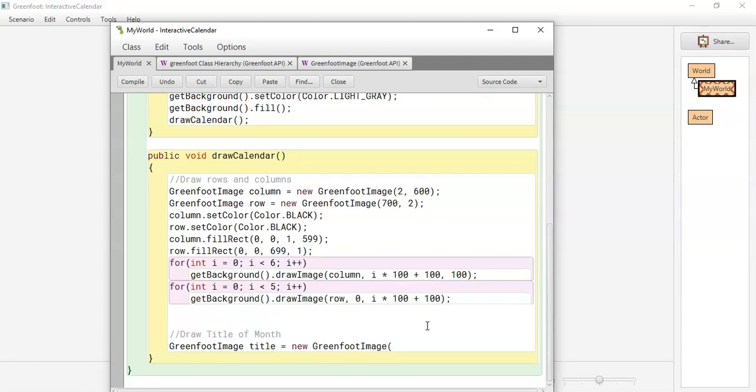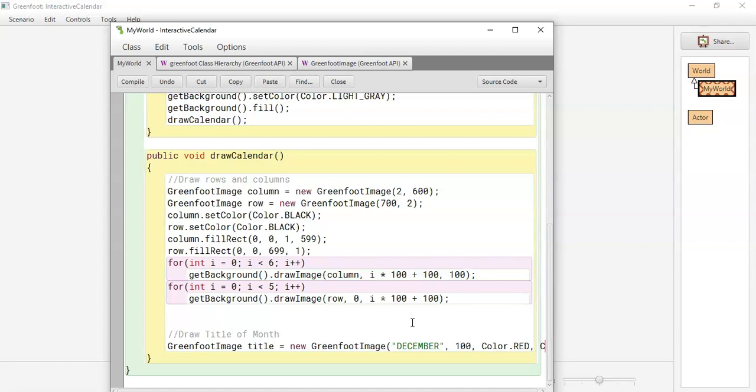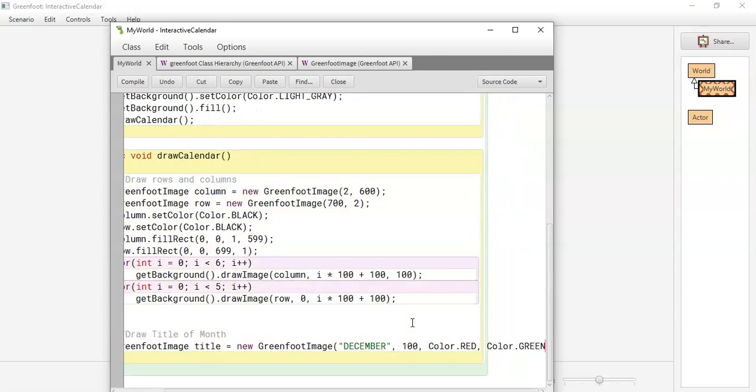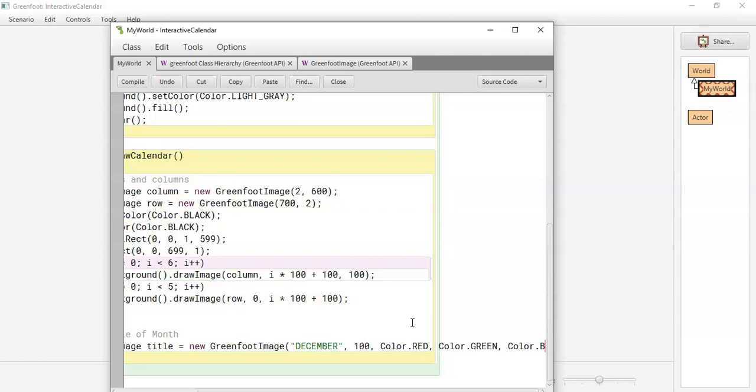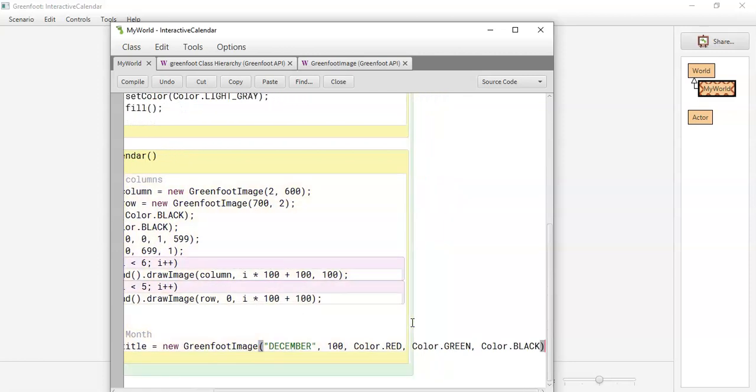So we're going to have a string, and our string will say December. It's the month that's coming up. Font size, we'll start with, we'll go 100. Big time. Foreground color, color dot red. And then color dot green. Then color dot black for our outline.